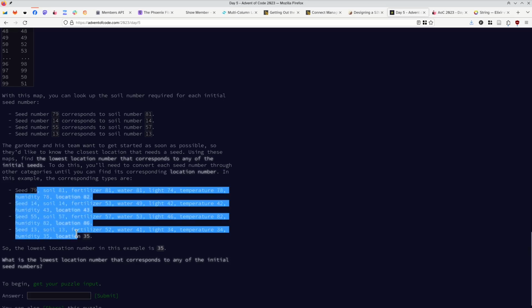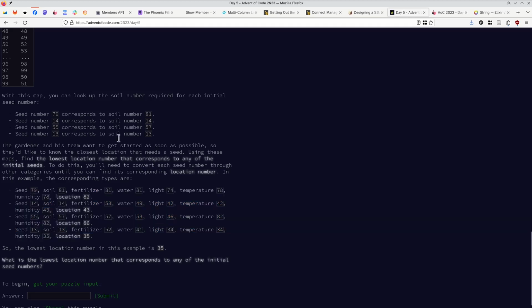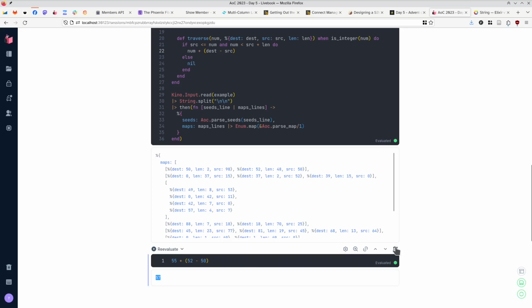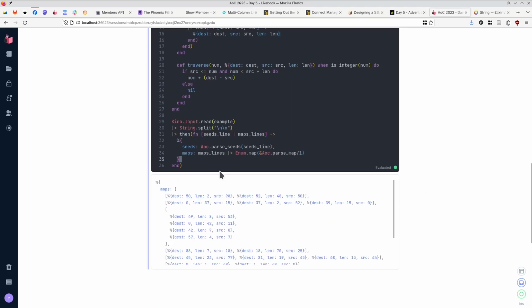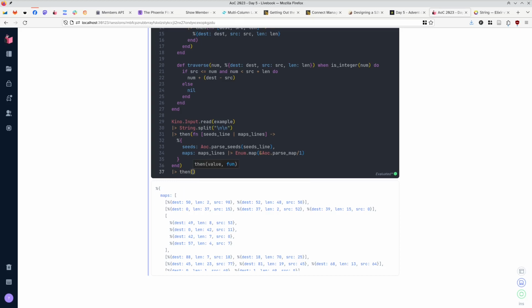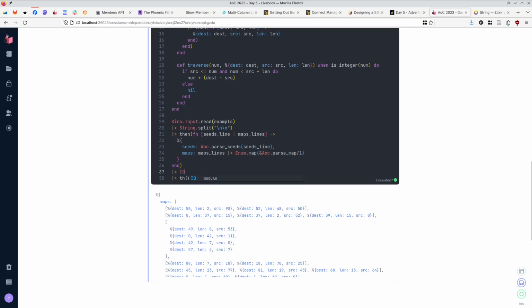They've already done this work for us, so let's just output something that looks a lot like this. And then we can test whether we're computing this correctly. So we have our traversal function. We have our seeds and our maps. So next we're going to, we could fuse this pipeline a bit, but I think it's more readable this way. Especially because then I'll be able to do an IO inspect here and actually see the seeds and the maps.